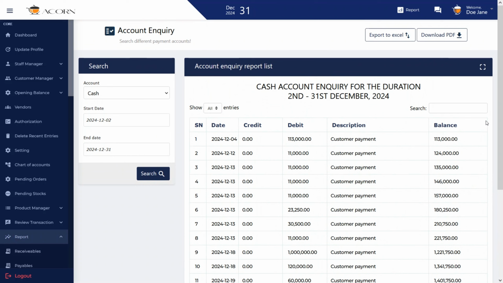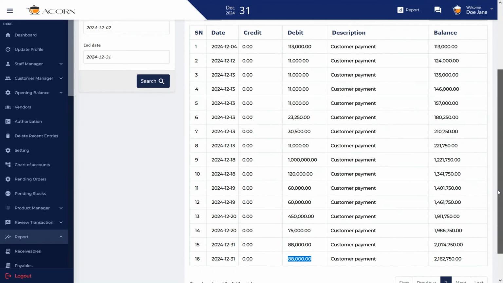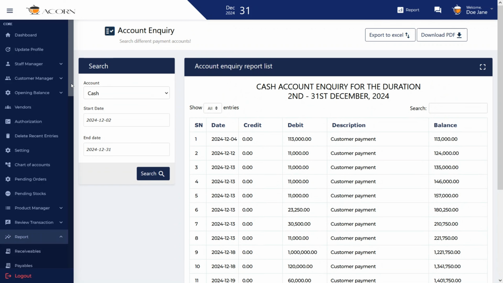So you can check any account and see the operations that have been happening on it, whether it's a credit or a debit operation. And as at today, it will tell you, cash account inquiry for the duration of 2nd to 31st of December 2024, as at the time the video is being recorded. The last thing that we have here is a customer payment. A payment of 88,000 was made into this account. That is the last we have, and the balance as at the time for the cash account is 2,162,750. So this is how the reporting works.